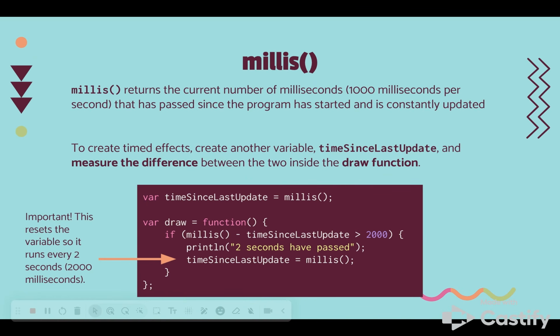And you can measure the difference between the two inside the draw function. Now if you look at the code, in case you're curious, the number 2000 is because there are 2000 milliseconds in a second. So it's basically going to reset the variable and update every 2 seconds.